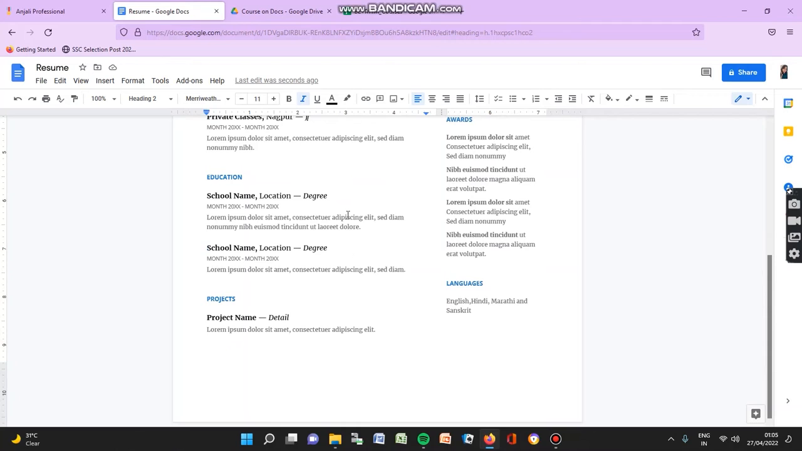Now the third thing they have shown here is education. So again, try to first add your highest degree. Like I have completed my BSc, so I'll mention BSc. I'm pursuing B.Ed, so we can also mention B.Ed here. And after that, your others, 12th board and 10th board. So let's add graduation in science, or simply you can add BSc.